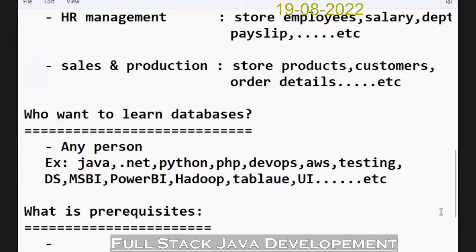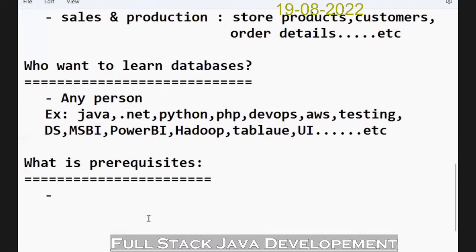That is a mother language for any technology. Yes or no? So logics implementation purpose we are using. That kind of advice they give to you. But when it comes to Oracle, if you learn Oracle or any SQL Server or MySQL, there are no prerequisites. Here we don't have any prerequisites.